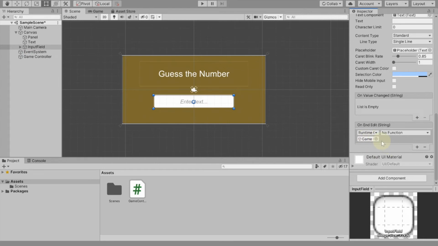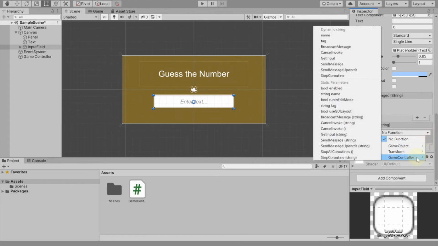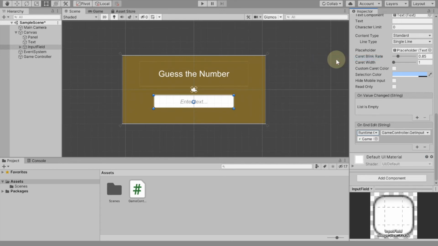Once you apply that, you will see a couple of functions pop up with the game object. Under the game controller, you will see all these functions show up. What we need to do is, under the dynamic string, choose GetInput, which the user will be allowed to do. Once we do that, let me save this. Now it's time to play the game. It should get our input. Let's play the game.